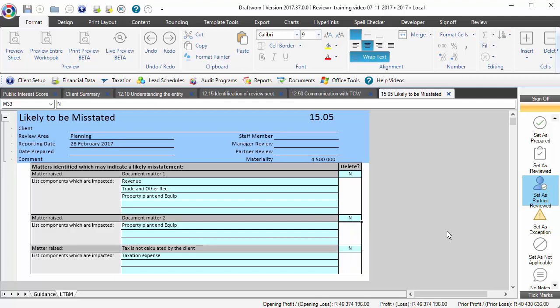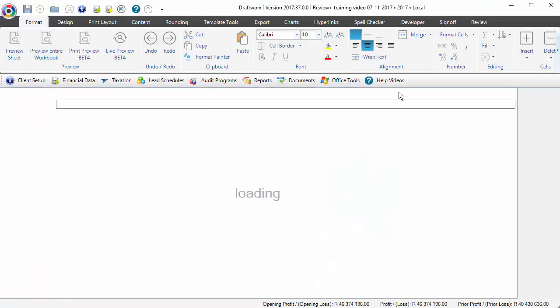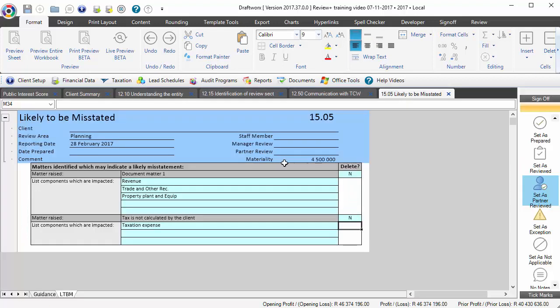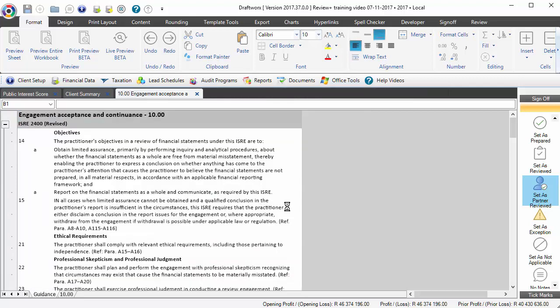So now we need to go and, with your login, you need to be logged in as a manager or a partner. Say yes, I want to delete that matter. I can just tab to another document and back, and now the matter has gone away. So that matter can only be deleted with a login, and that's what this delete column is for if you need to delete anything. So 1505, actually quite simple, just to go and allocate matters to a component, and then when we get to the review program, you'll see where that comes up.